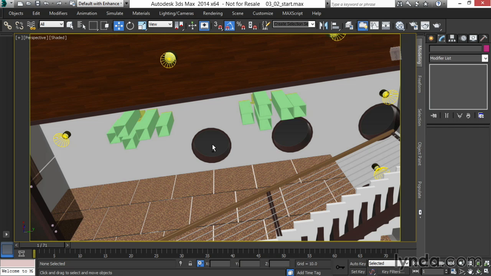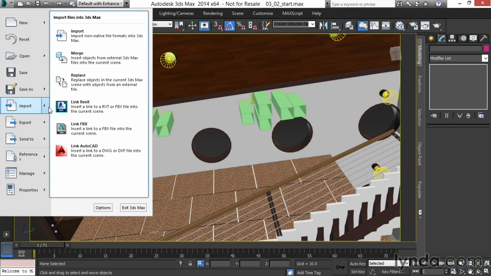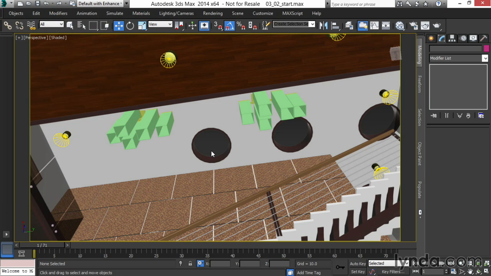If you're working with the previous exercise file, you can merge these in, choosing on the Max icon, Import, and Merge, and go pick that scene and merge in those chandeliers. With the chandeliers then, what I'll do is to get a light in them, approximating the light from the whole chandelier as a group rather than a unique bulb.